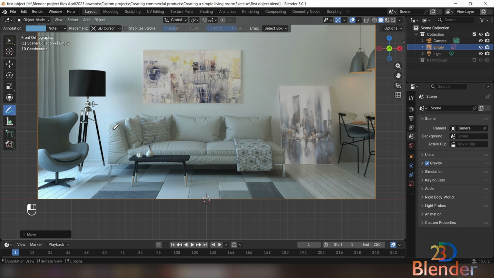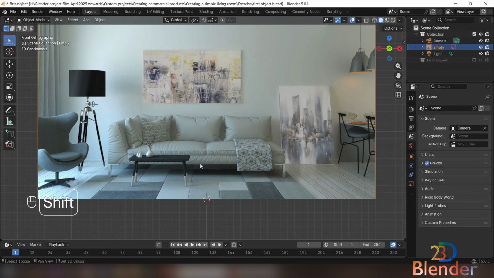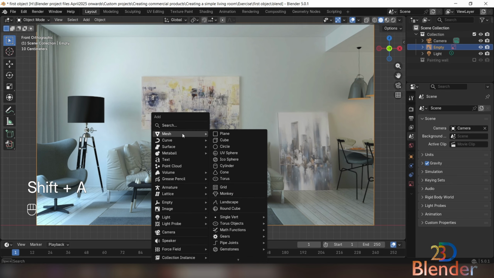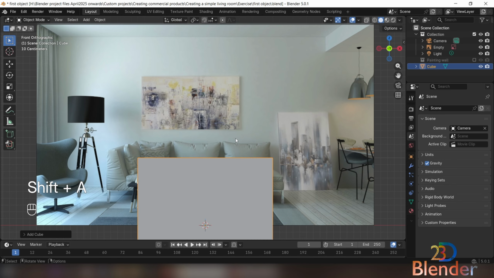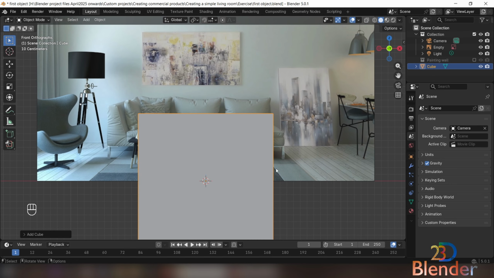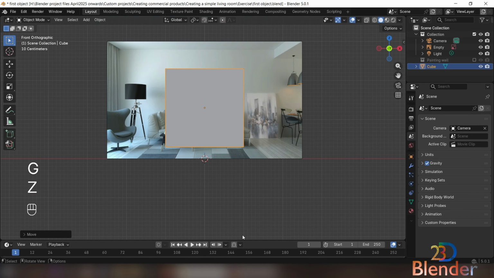So let's try to create this sofa quickly. Let's try to do that. Let me delete this, and for this we will use a cube. So Shift A, cube. Move it up just like this. G Z, Control, something like this.